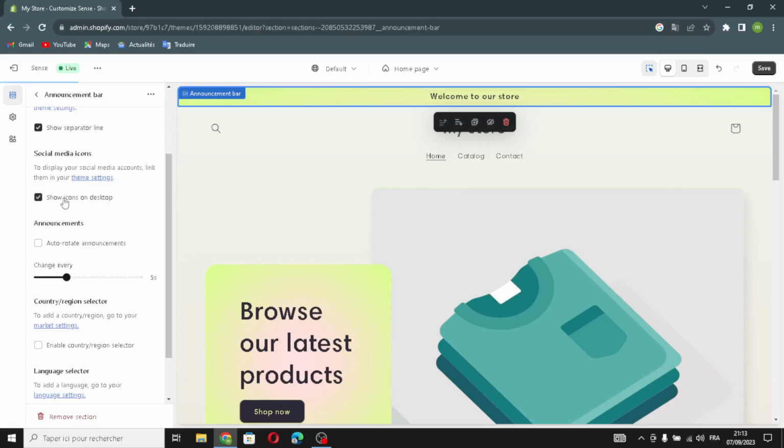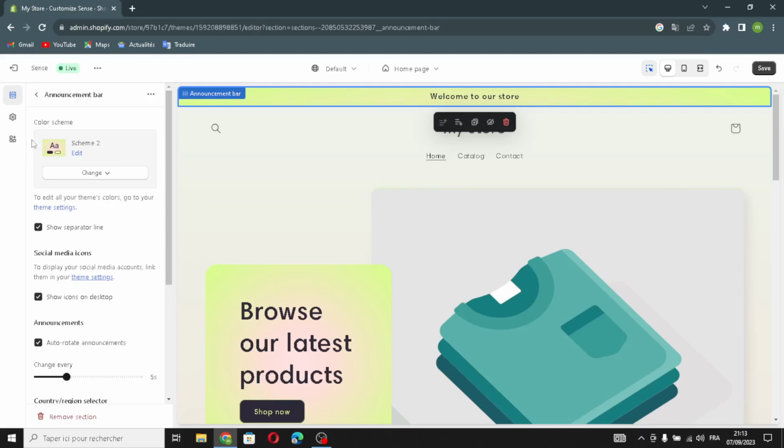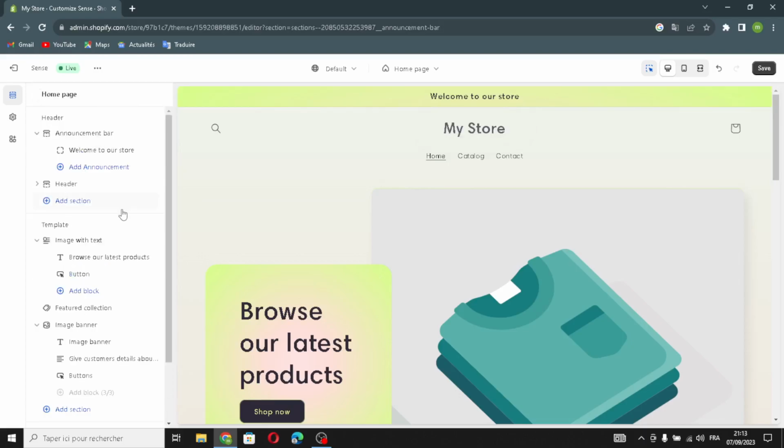You can turn this on and show icons on desktop. Also you can make this auto rotate announcements. You can turn this on, enable country and region selector. Also you can turn this on, enable language selector. So that's it. Now let's move on to another thing.